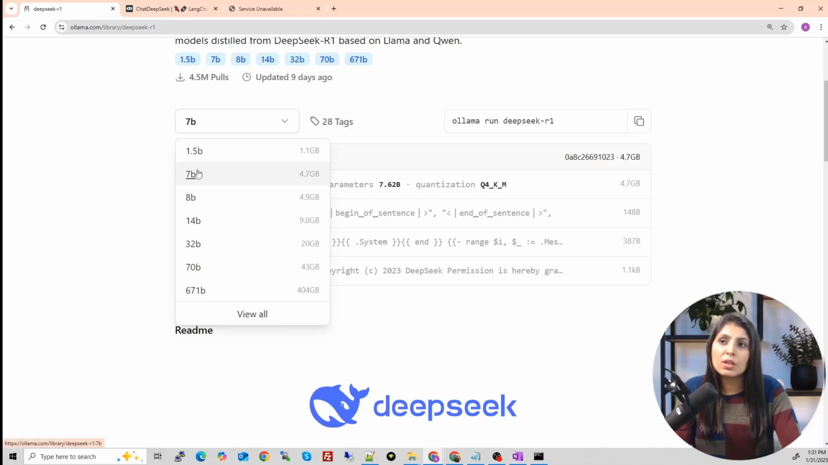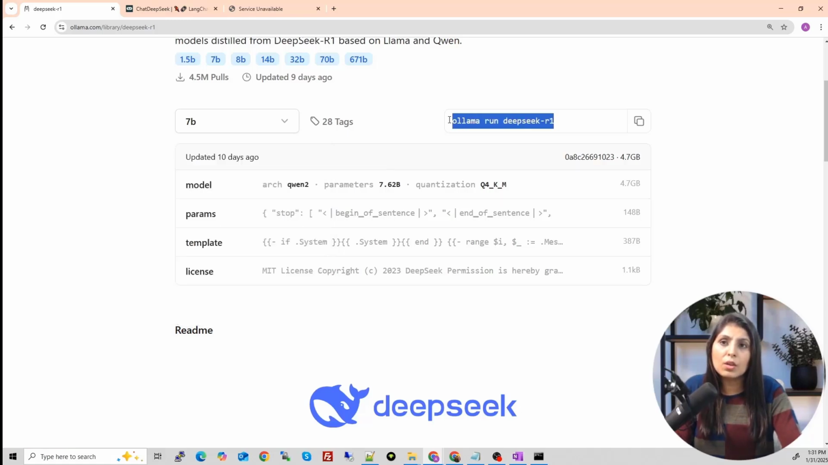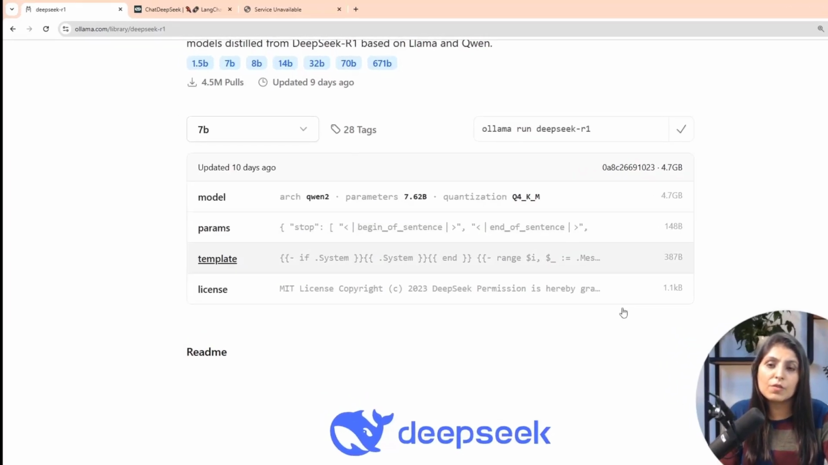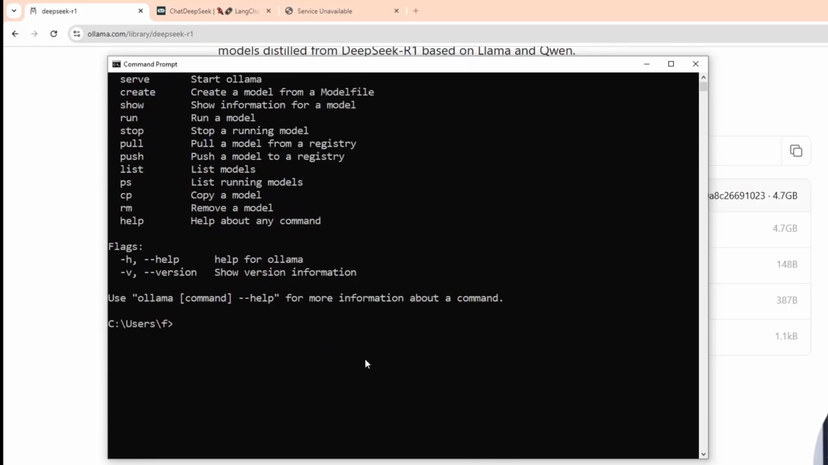But in our today's tutorial, we are going to use this 7 billion model, and the size of this model is this. And to use this model, you will copy this from here, go to your command prompt and then paste it here and then hit enter.